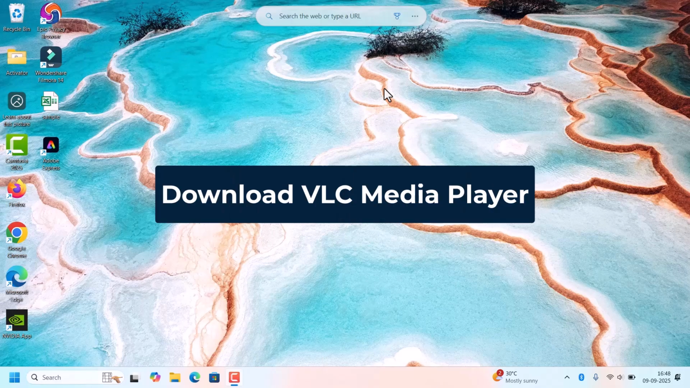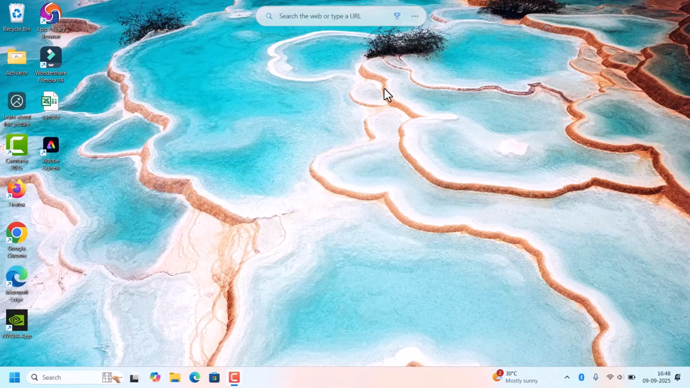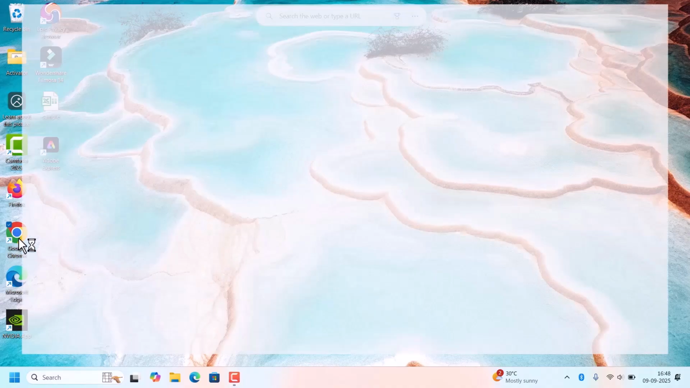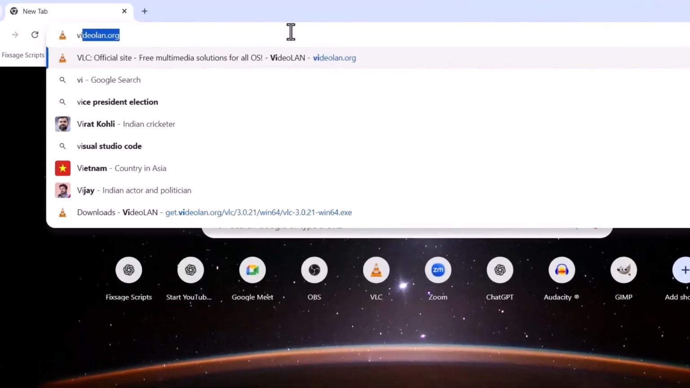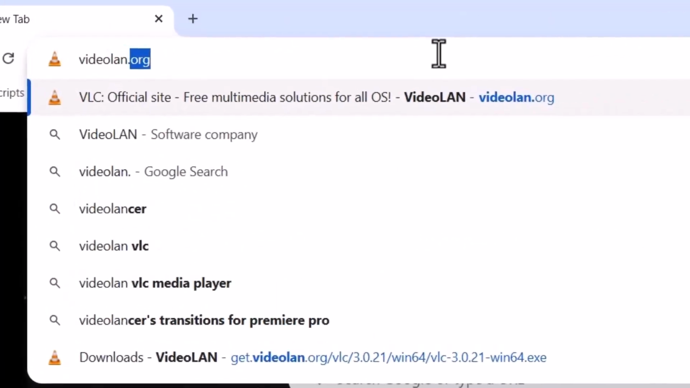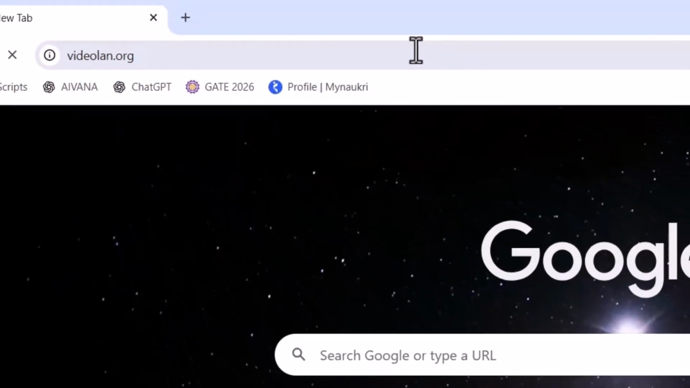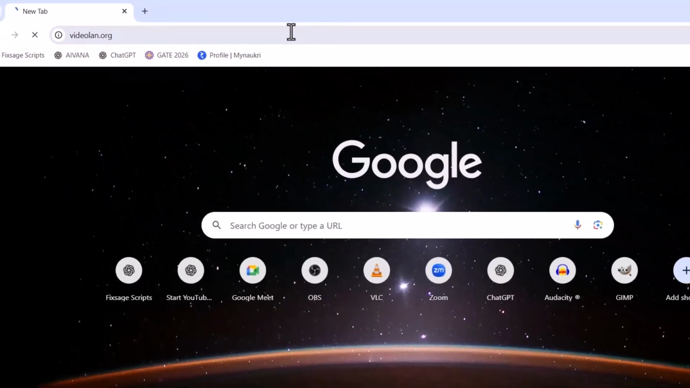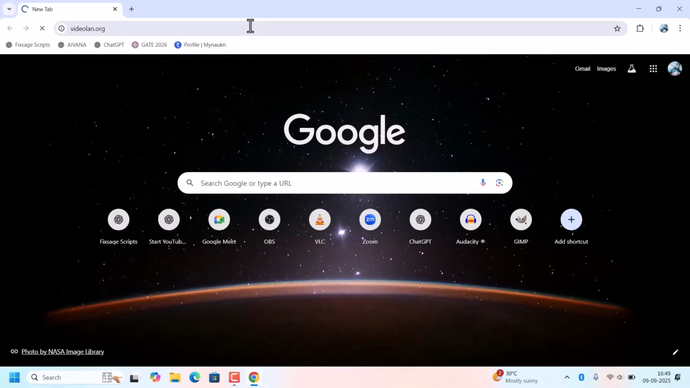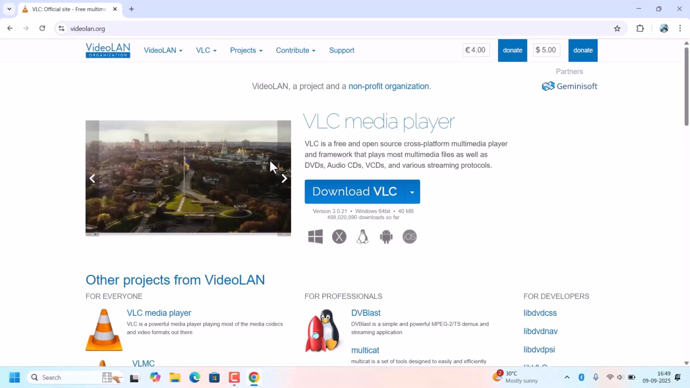First, we need to download the VLC Media Player. So open any web browser of your choice. I'm opening Google Chrome and go to videolan.org. Hit the enter key. This is the official website for VLC Media Player. Always download from here to avoid fake versions.